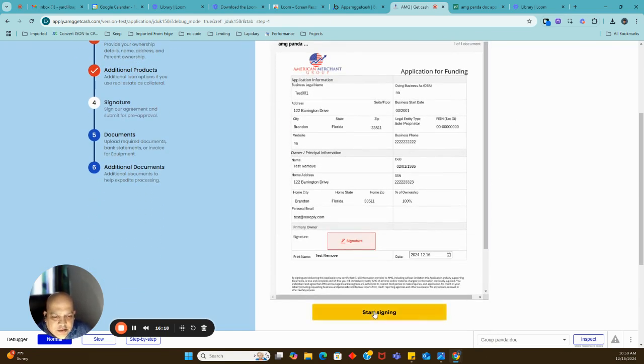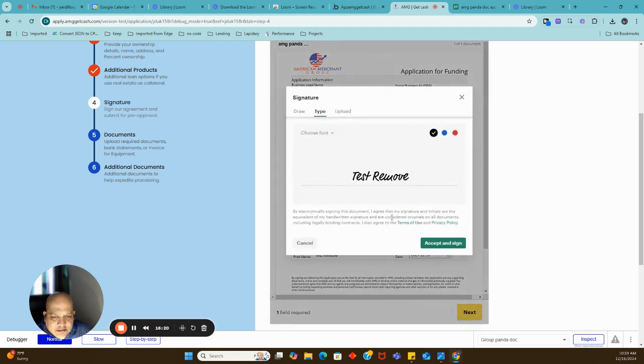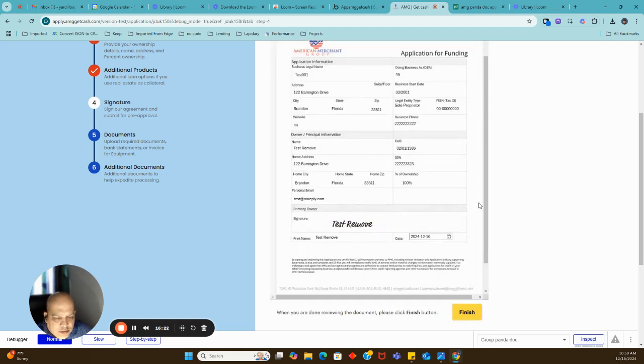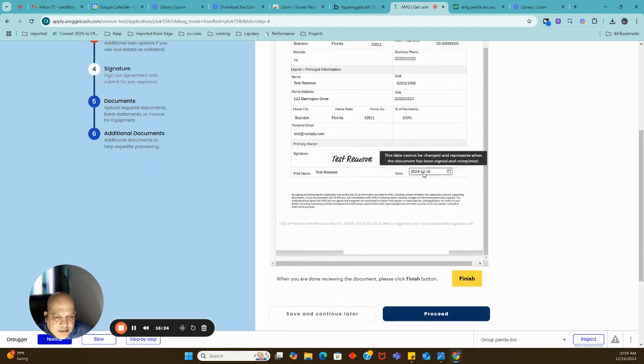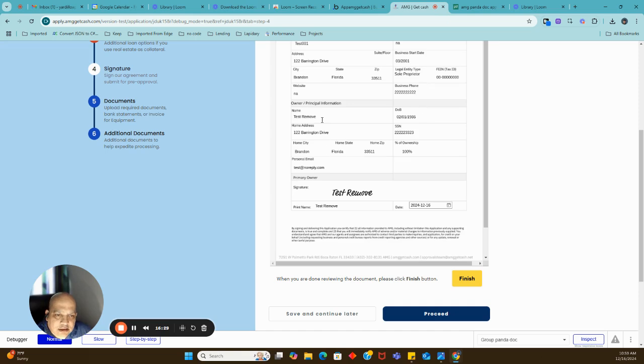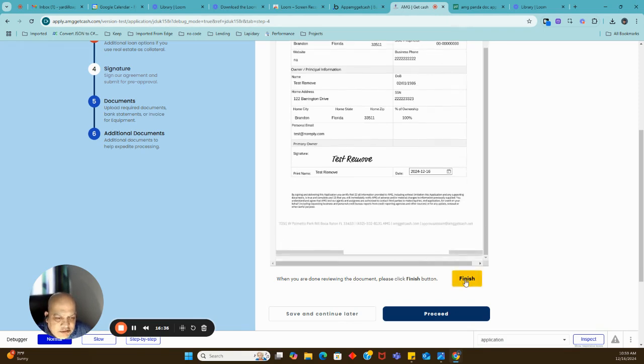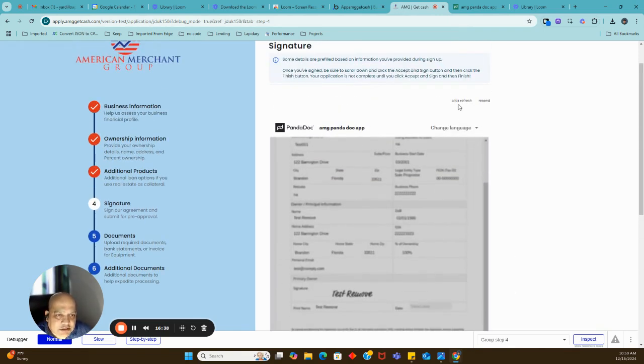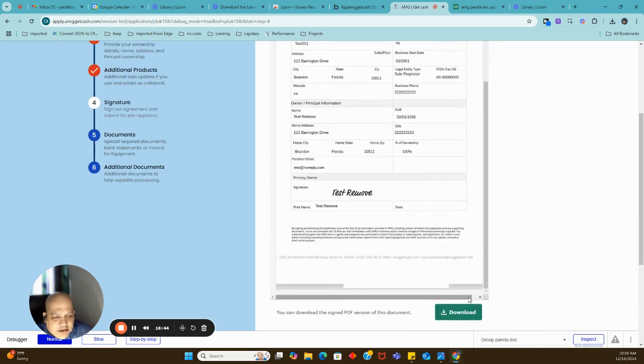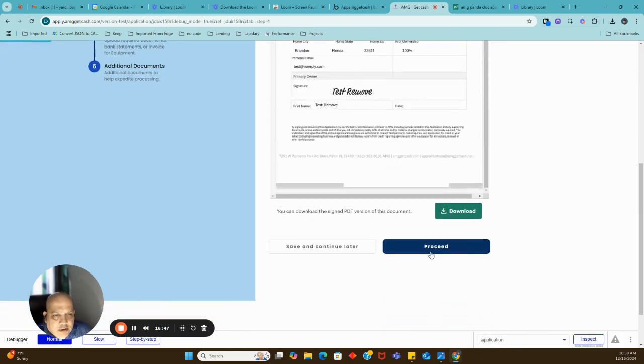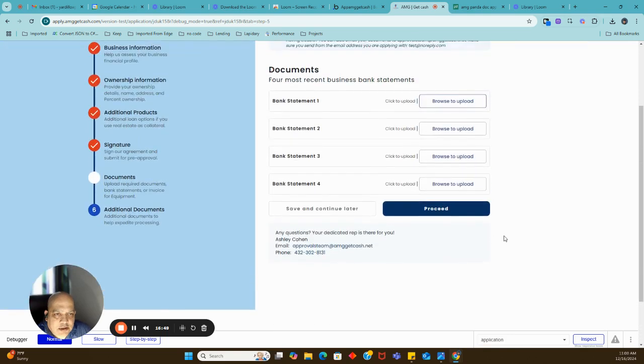This is all controlled by PandaDoc. You sign it. This is all there. Works great on mobile phone too. We added the date. If there's anything that you want to have required, change your template and make that required. As soon as you finish it, the status changes. So like this should change to completed. Once it is completed, you can move forward to proceed to the next step.